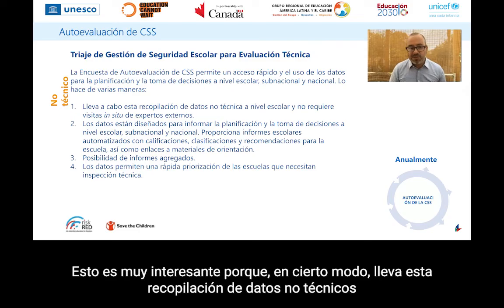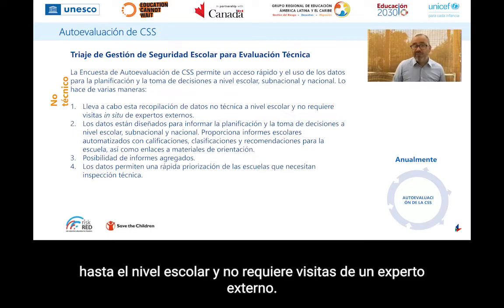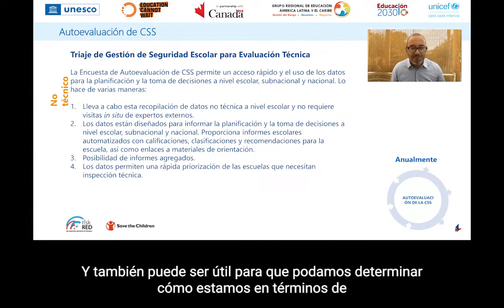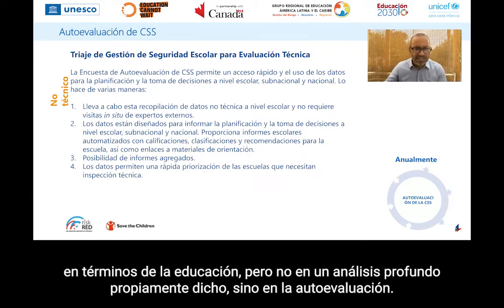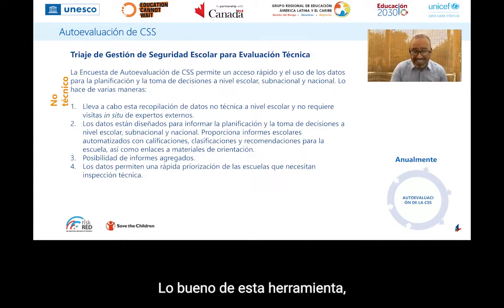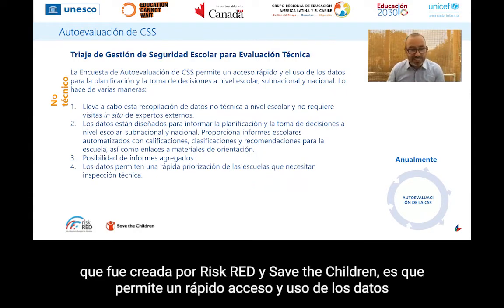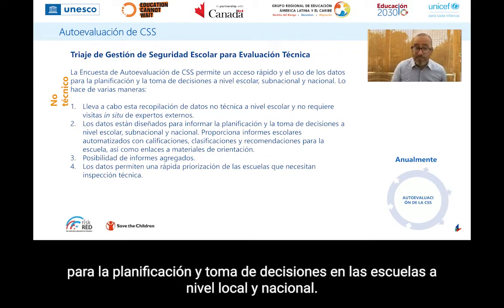This is very interesting because in a way it pushes this non-technical data collation down to the school level and does not require site visits from external experts. And it can also be useful in order to determine how we are doing in terms of the learning facilities, the disaster risk management, and the education, but not in a deep analysis, just in a self-assessment. The good thing about this tool, created by RISRED and Save the Children, is that it enables rapid access and use of the data for planning and decision making at the school, subnational and national levels.